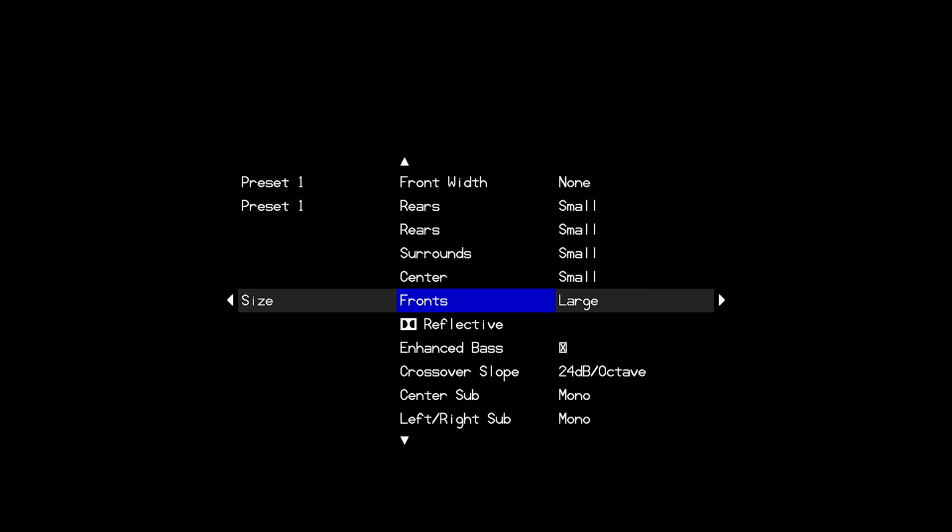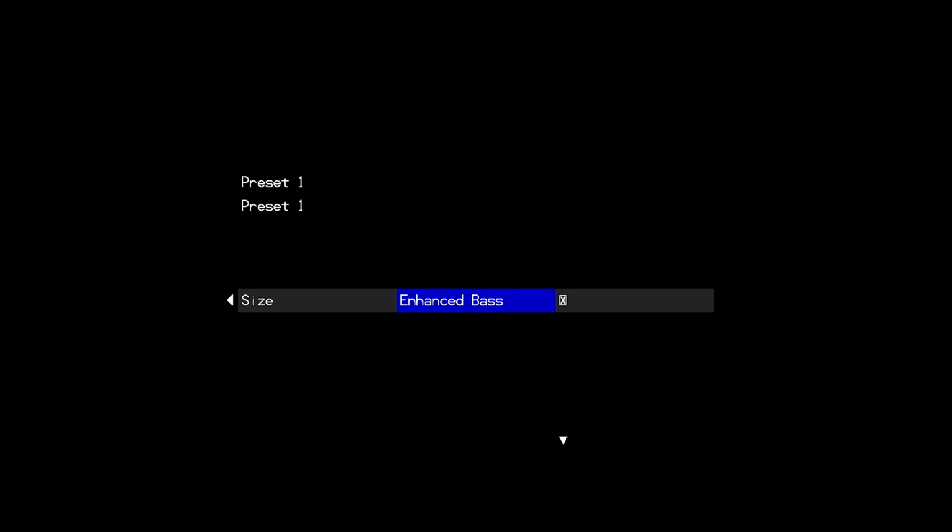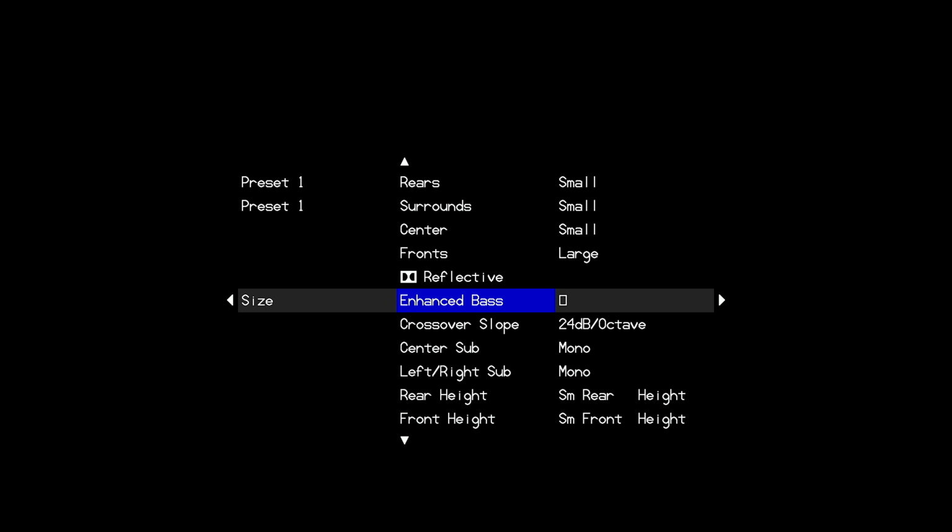And so the enhanced bass feature I find is best used when you are mostly playing 2-channel music content. If you use enhanced bass in a surround type setup, it can cause too much bass to be played, because typically with surround content there is information being sent to the subs already.